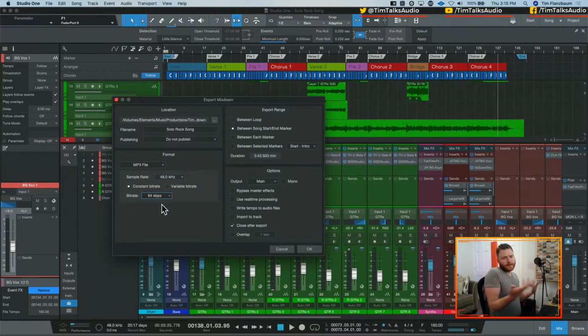If it's vocals, it's fine. You can push it and make it a lot smaller. But if it's a full show, we'll call it, you can do a higher bit rate, so you can get a better quality MP3, and you can do it all right within here. Just when you go to export, you can set some of these other settings as well.